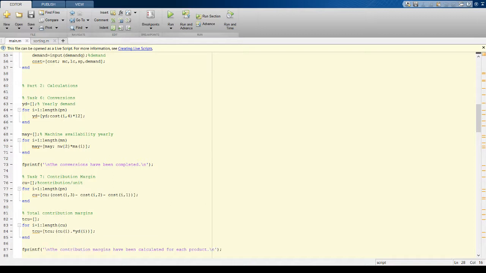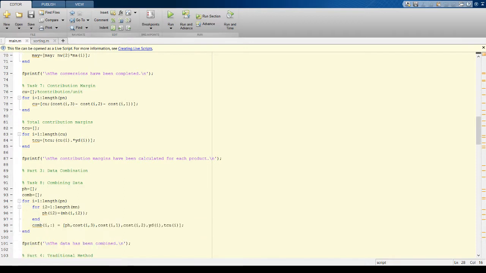how long the machine works per month. So then we go on to contribution margins, where we basically get the contribution unit first, which is the selling price minus the labor cost and the material cost. Then we calculate the contribution margins for each specific contribution unit, and then we display and let the user know that the contribution margins have been calculated.